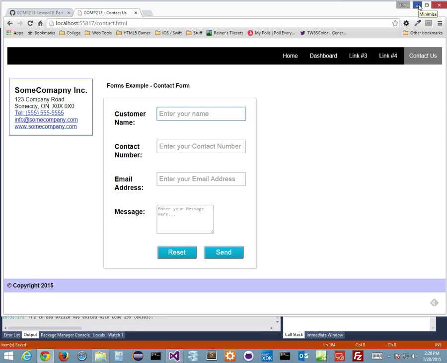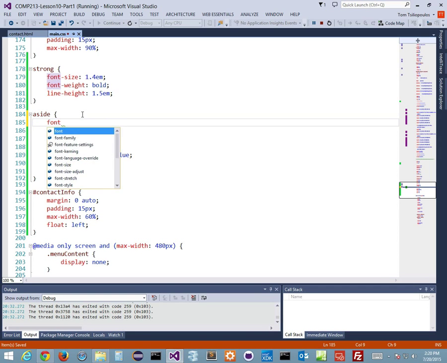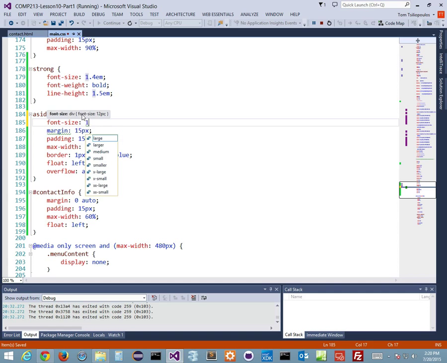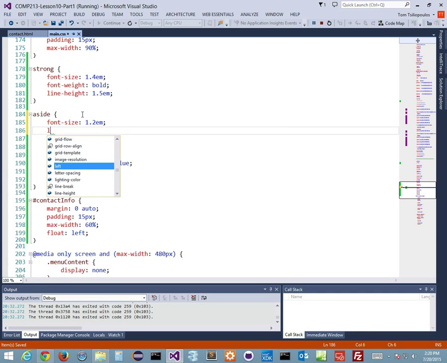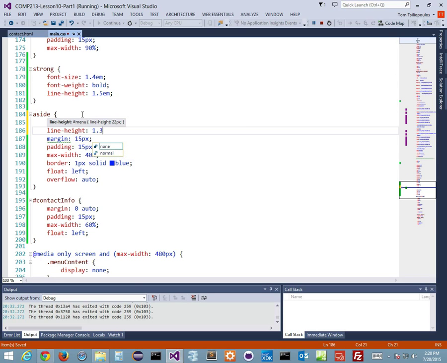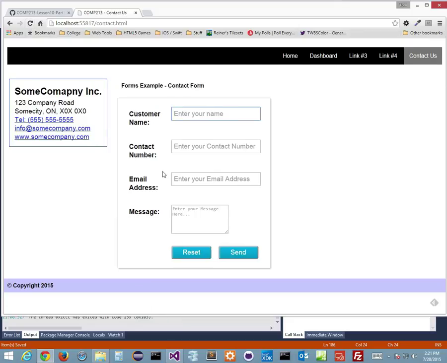After my strong, anything else, if I don't label it as strong, inside my aside, I want my text to be a little bit bigger. So I'm going to go font size equal to 1.2 ems, let's say, and my line height is going to be 1.3 ems. So again, I'm just adding in some spacing between my lines. And when I do that and refresh, I get a bit more space here for my company information, right?